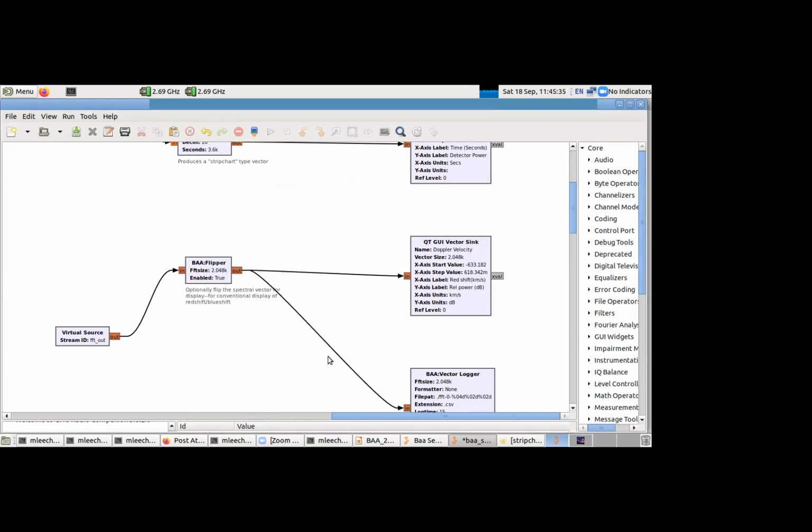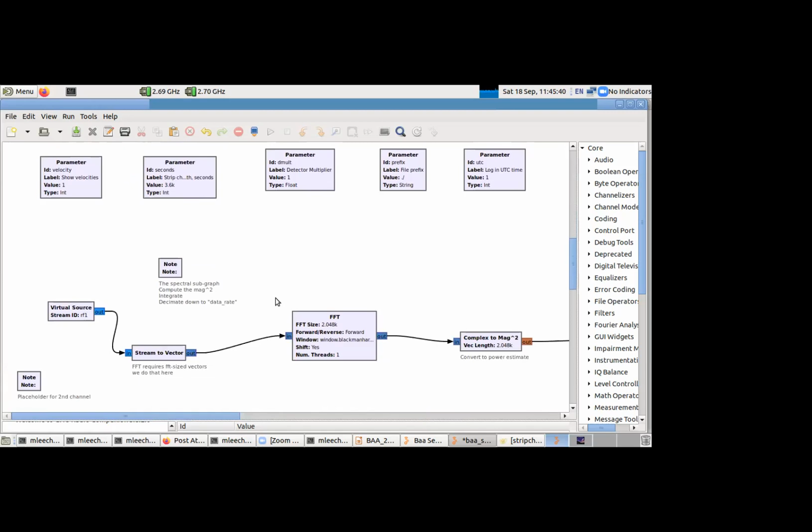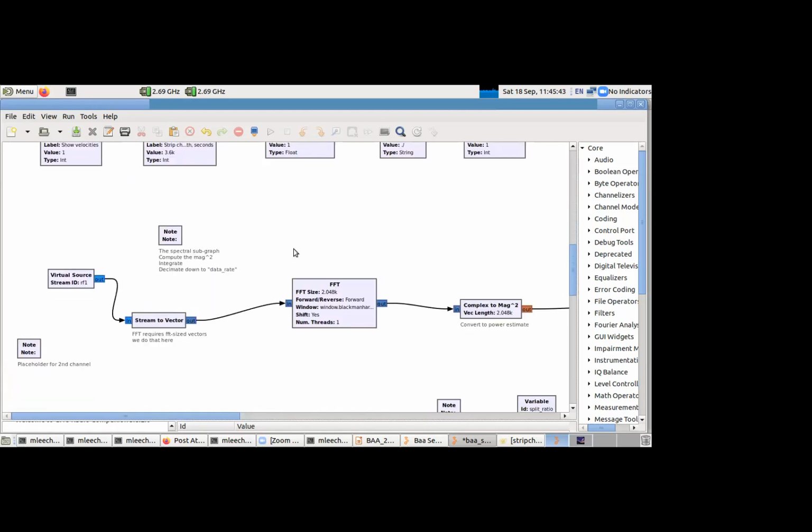So let's look at the spectral side of things. We're going to go back down here into the spectral subgraph, if you will. Again, it starts with a virtual source, the same virtual source that the total power subgraph used, because a given sample flow can be presented to multiple subgraphs in a flow graph, which is what you'd expect. Just like in electronics, you can take a signal and there can be multiple consumers of that signal. Same thing in a flow graph. So in this case, we are taking the virtual source and the first thing we do is turn it into a vector.